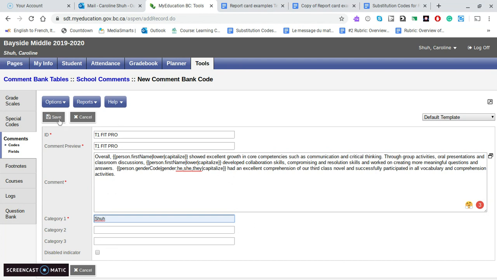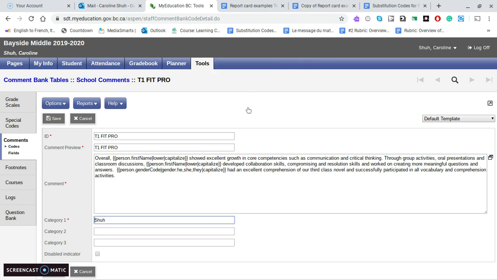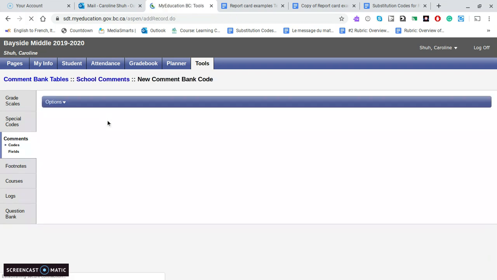And now I'm going to save it. You should get a little message like that. It's saved. Okay. I'm going to go back to my school comments, and I can see there it is. Term 1 fitness proficient. So now I'm going to go add a second comment, add.